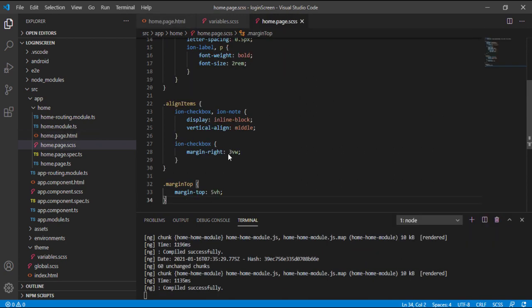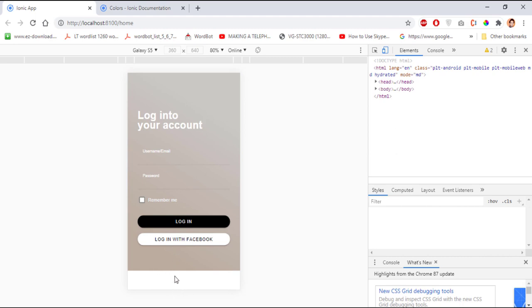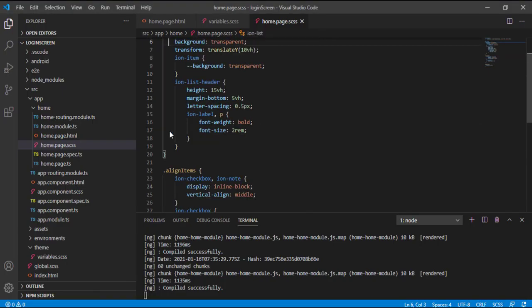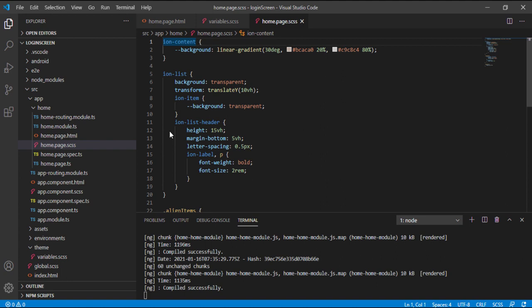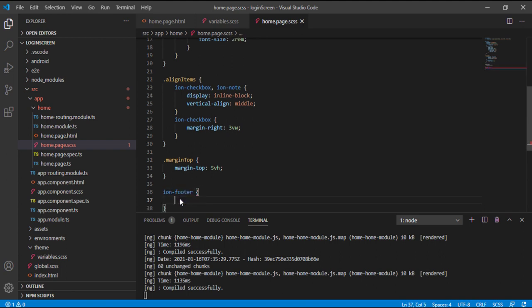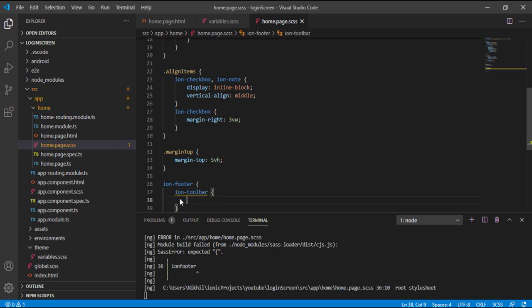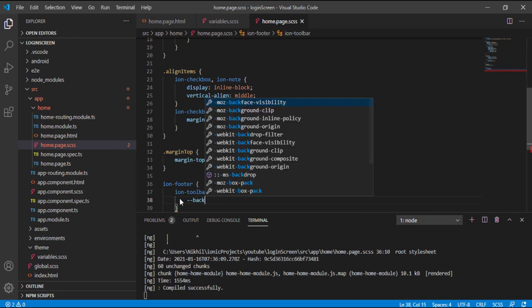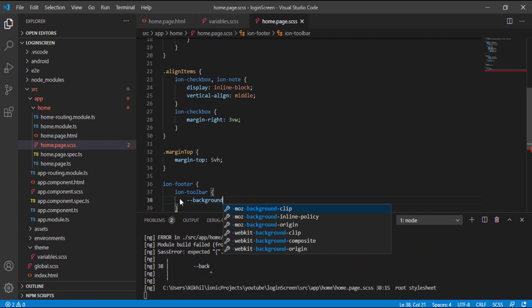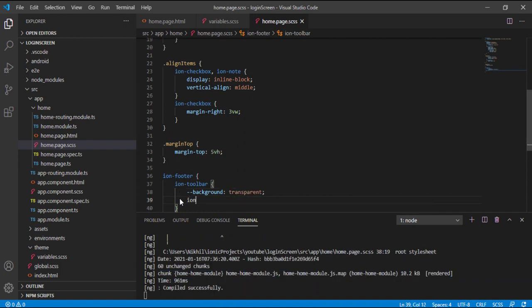Now let's apply some CSS to it, but before doing anything, let's just check out our design first. You can see the background is still visible. What we can do for that, we need to hide it. Within our ion-footer, I have ion-toolbar, whose background property I need to make transparent.